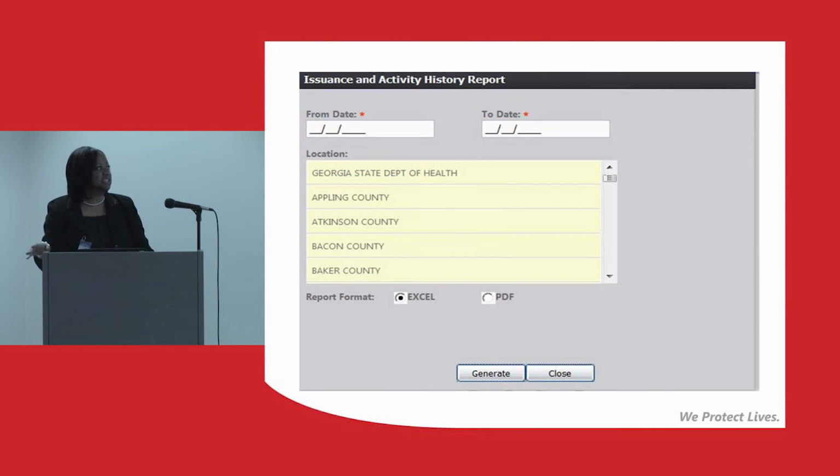Here's the issuance and activity history report. You can search it, run a report from and to date, your location. As you can see, this user has access to everything, all of the counties, including the state of Georgia. But you will see your county, and then you can generate that report either Excel or PDF. You will click generate.